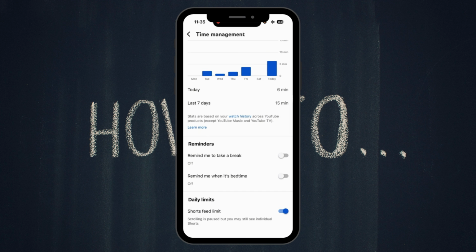So click 0 minutes. So click on that, and you will be prompted with a system generated message every time you try to watch a Shorts video. If you reach your limit, you will receive a notification stating you have reached your limit.